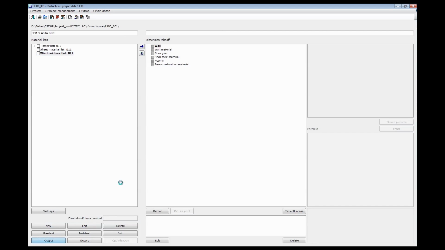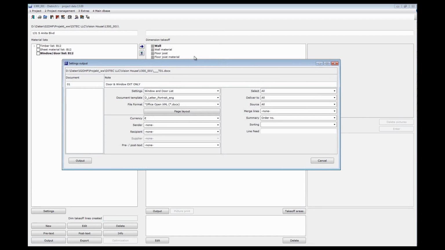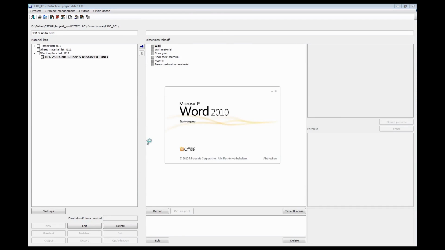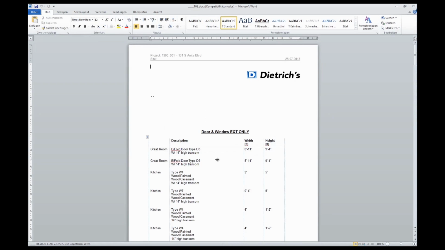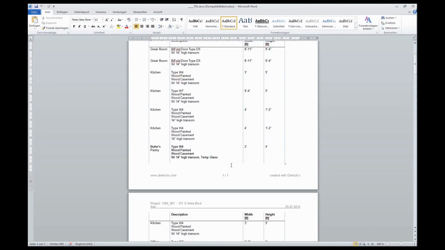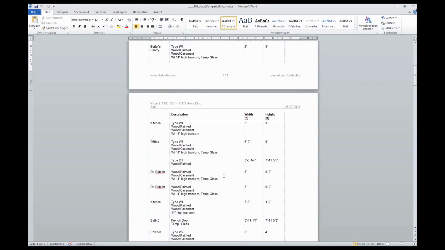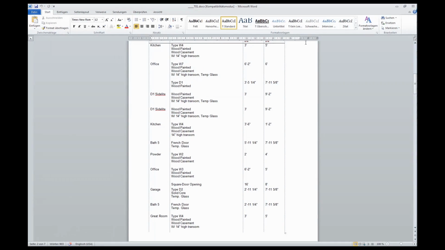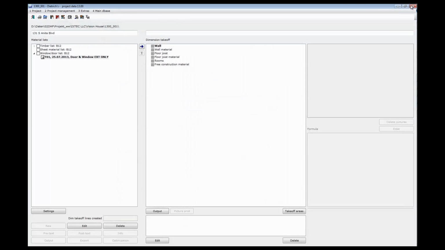I'm going to print that right away. This time, we're not going to do a PDF. We put that right into Microsoft Word. Currency is set to US dollars. And that goes into my Word template. And I have my window schedule with the descriptions, the sizes in my Word document, and I can edit here, print, email directly to the supplier.